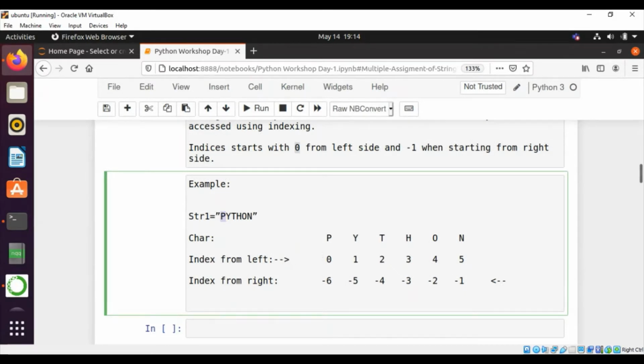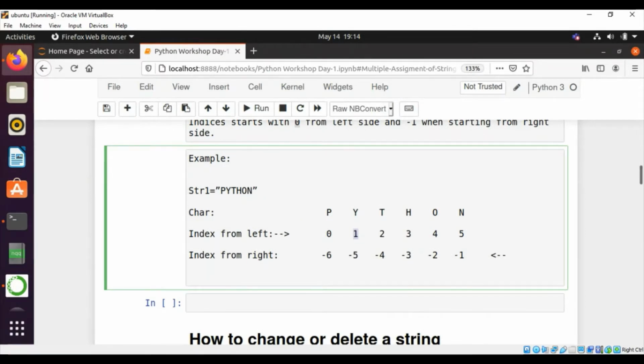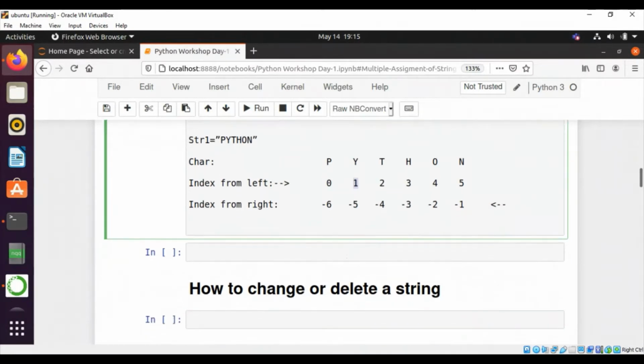The index for P is 0, Y is 1. When we go on from the left, it keeps increasing, starting with 0. When we start from the right side, that means from the ending of the string, it takes -1, -2, -3, -4. It goes on decreasing the value. Let's see some examples on string slicing also.